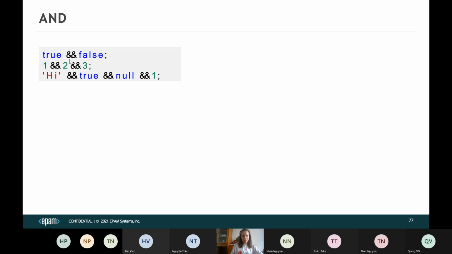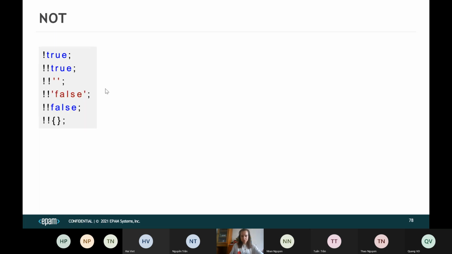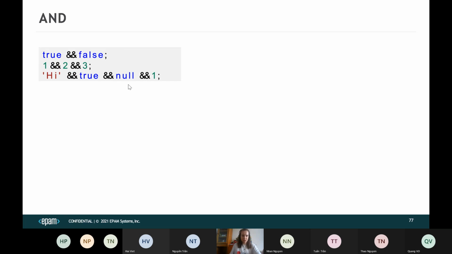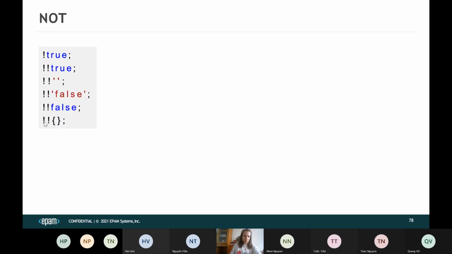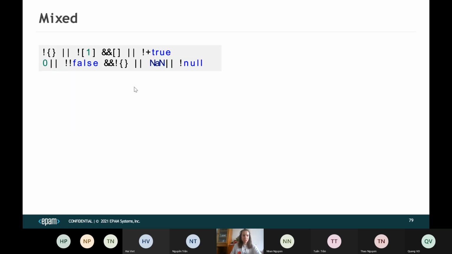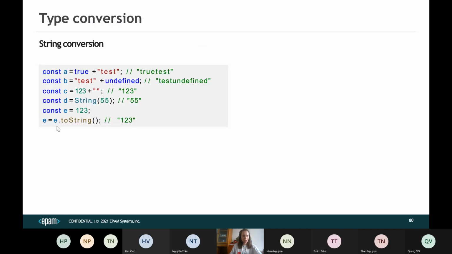So here we see some examples. For example, true and false will equal false because not all of them are equal to true. So here we will get true because they are truthy. And here, hi, true, null, and 1 will equal false because null is falsy. So here we can also see different combinations. We can check some mixed types of data, which you can also check by yourselves.